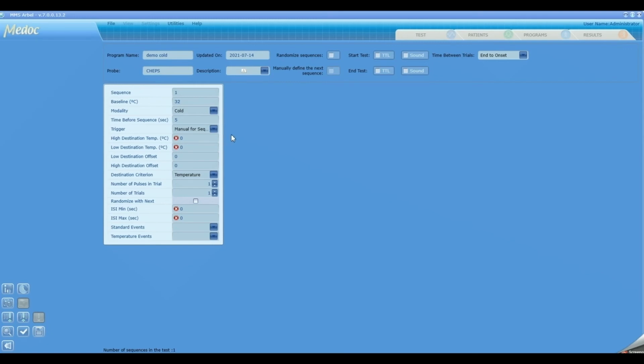Manual for sequence trigger will trigger the whole set of the pulses, the whole sequence. And manual for trial will wait for your trigger before each trial, before each pulse. So let's set the low destination now to the required temperature. Let's say we want to go to 10 degrees. And the high destination will be our baseline, because we only want one pulse in trial.